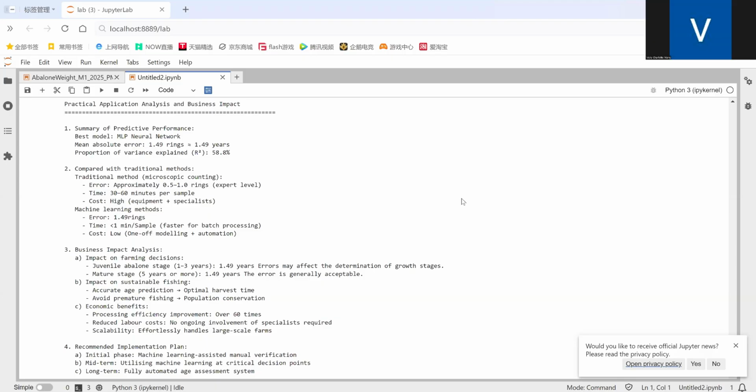Okay, let's do the summary. So the best model is MLP neural network. The mean absolute error is 1.49 rings. It's about one and a half years. The proportion of variance explained is 58.8%. It's not very high, but compared to other ones, it's so high. It's very high. Okay.